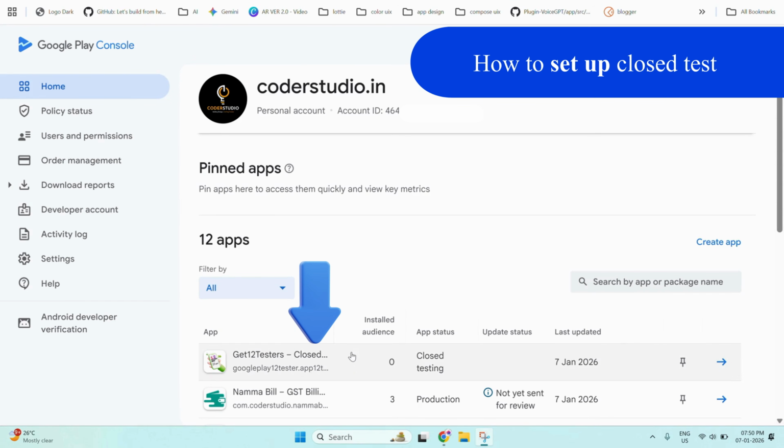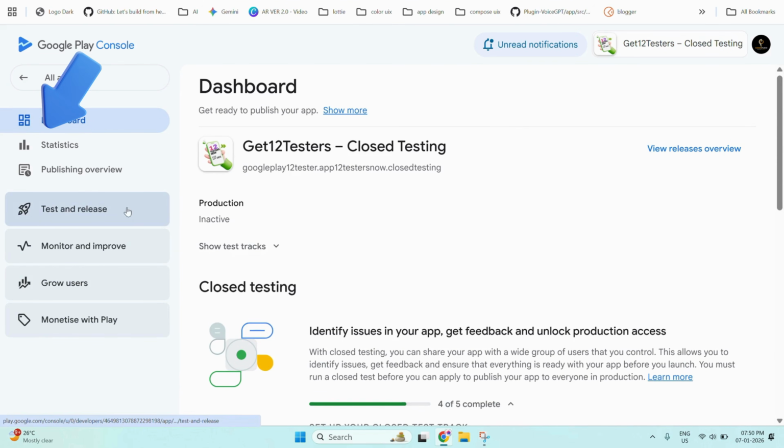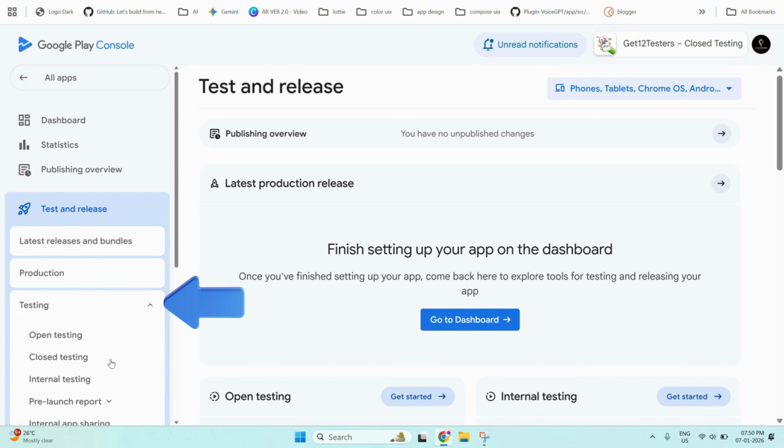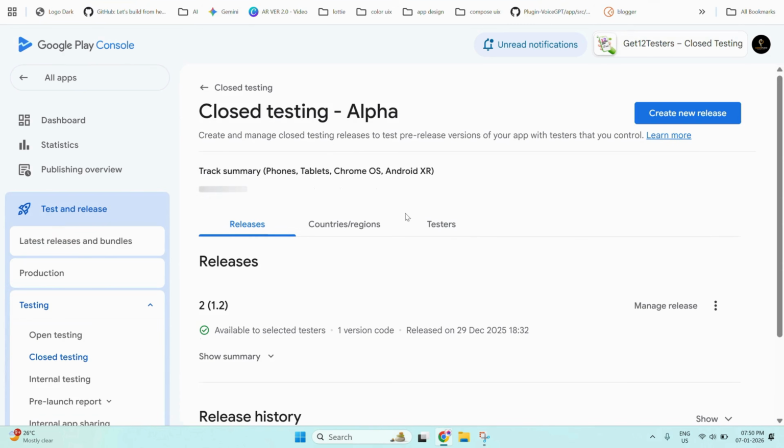First, open the Google Play console using your Google account. From the dashboard, select the app you want to publish. Now, in the left menu, go to Testing and Release. Click on Closed Testing to continue. Next, select Manage Track. Here, open countries or regions.